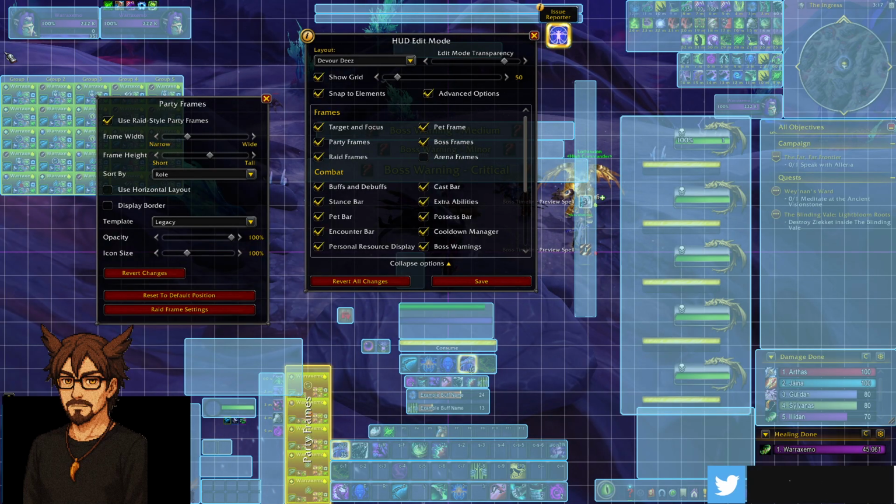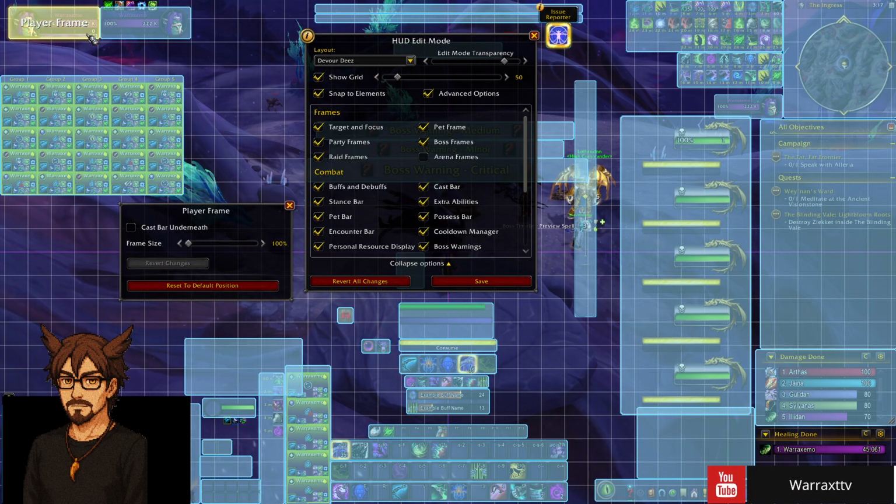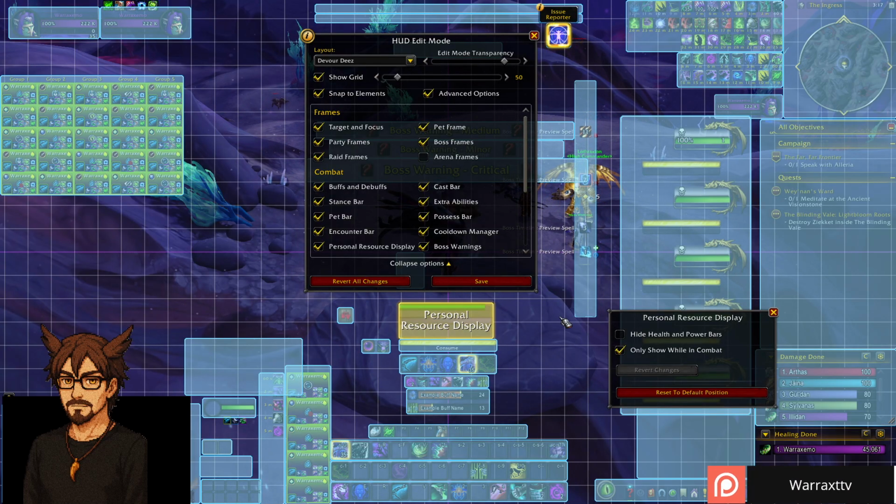Oh, one other thing about the party player frames, I have to get an add-on to class color my frames here, otherwise they're that ugly green color. Please, Blizzard, implement that on your own. Let the party and target frames be class colored. Same with your personal resource display.